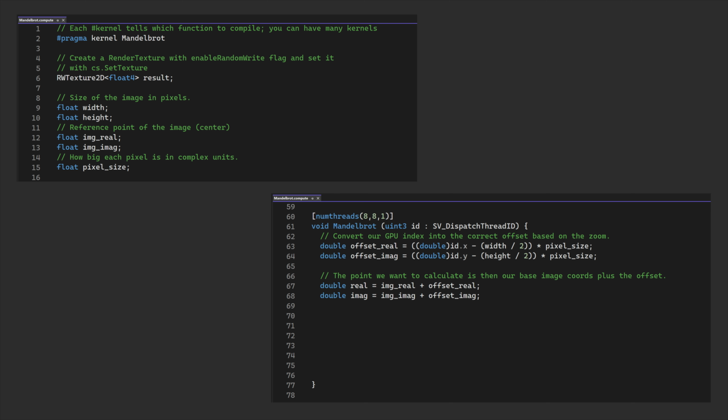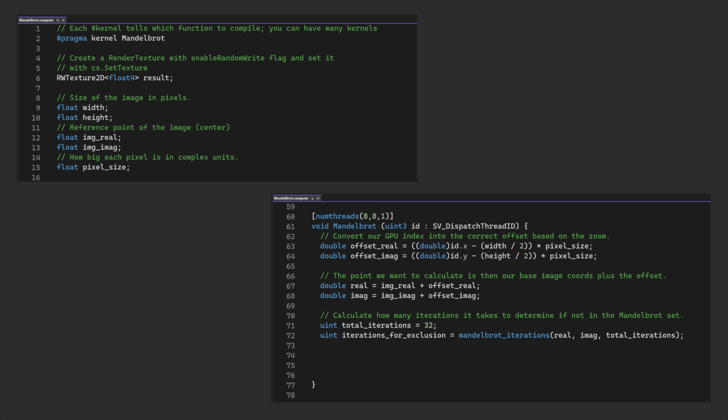Now we have a point we can call our Mandelbrot iterations function with. Here I've hard-coded the maximum number of iterations we can do into a total iterations variable and set it to 32. In a later video, we'll get that passed in from Unity so we can modify it. Now we have our iterations for exclusion from the Mandelbrot set, we can set the pixels for this point.